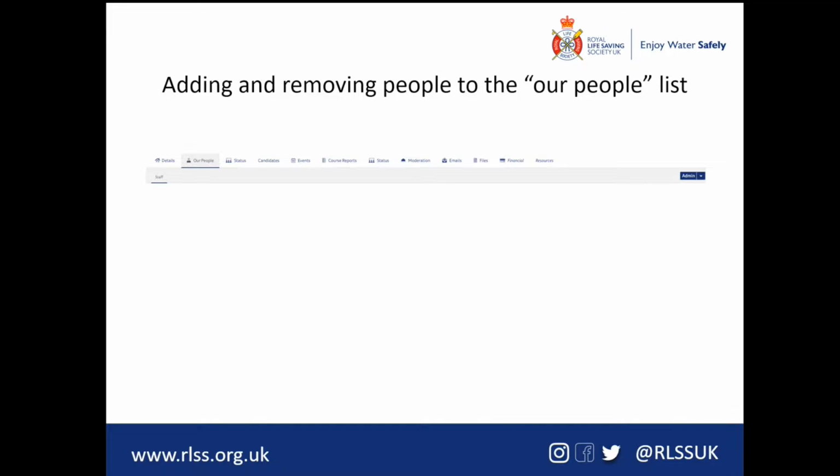So to add a person into Our People, first of all, you have to click on the Our People tab. And then you have this admin button near the top of the page on the right hand side with a little drop down arrow. If you click the drop down arrow, you get this little menu pop up with two options: add person or bulk upload. I generally recommend doing add person because bulk upload requires more information and can take a little bit longer to set up. So you have to do people individually if you do add a person rather than doing it en masse. But I think for most people, it's a more straightforward option.